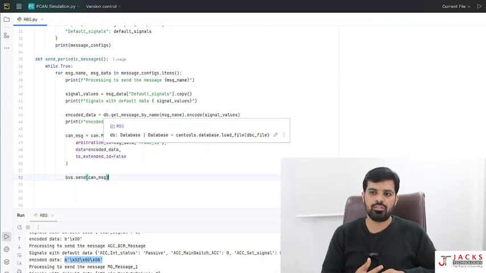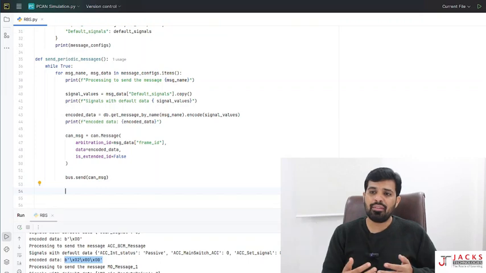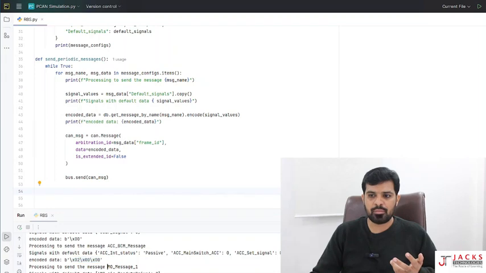How can you achieve this? You just have to provide some delay. How much time do you have to delay? Whatever the cycle time you have for this particular message. Let's say, for example, here the message is getting transmitted as MO message 1. In message data, we already have the cycle time, so you have to provide a delay of that cycle time, right?